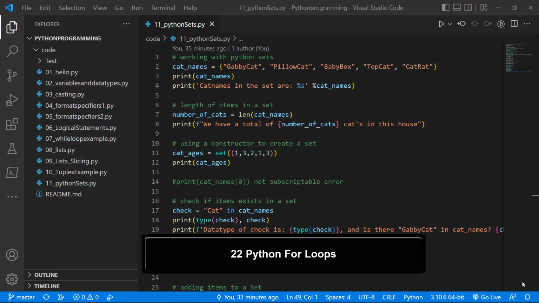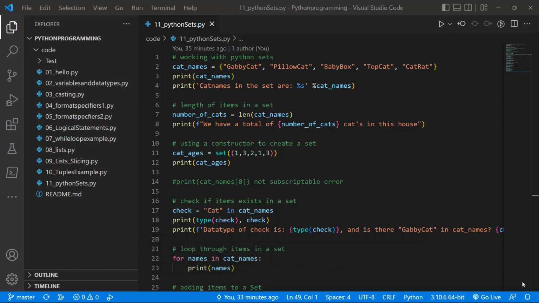In our last lesson we saw how we could work with sets in Python, how we could create sets, and how we could convert sets into lists and vice versa. We also saw a few of the set methods. In this next lesson we're going to look at something called a for loop within Python.